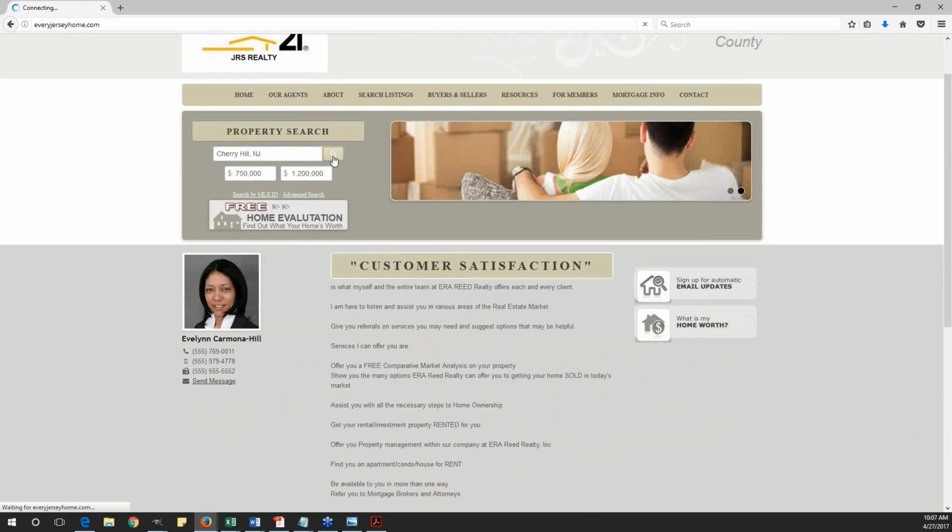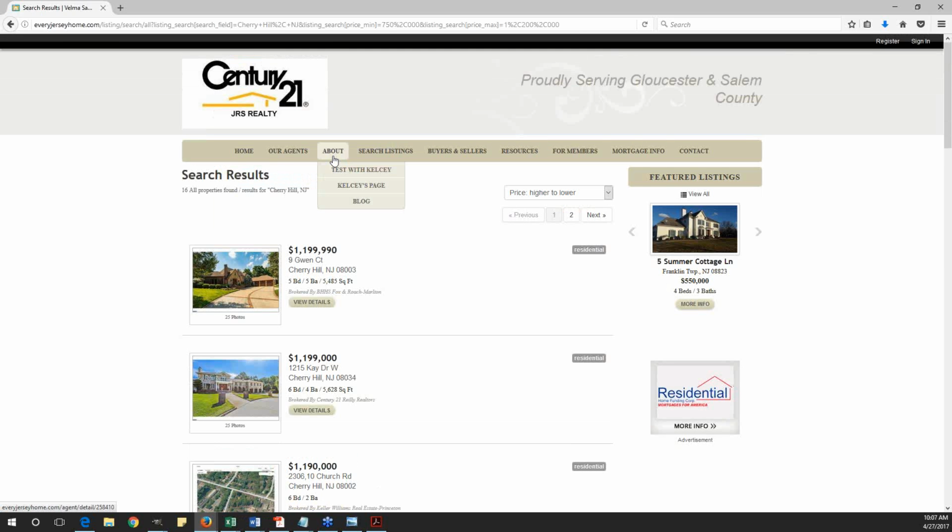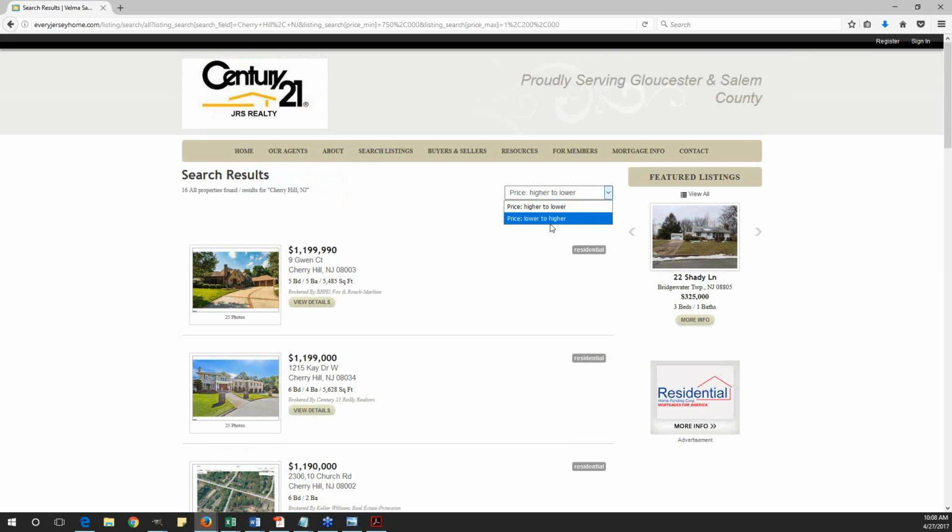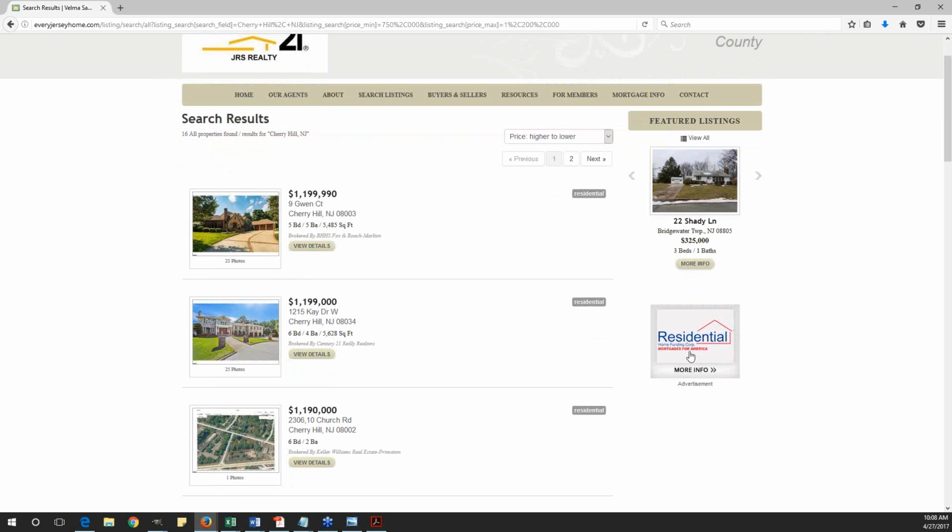Now notice what happens when I do that search. It's going to produce a list of results in Cherry Hill only, and it's going to be within that price range. And right now this site is set to show the highest price to lowest price, but the visitor has the ability to change that sorting so it's lower price to higher. Also notice feature listings, again, always on the forefront, so we're always promoting the realtor's individual listings.